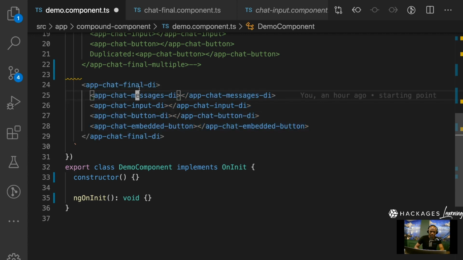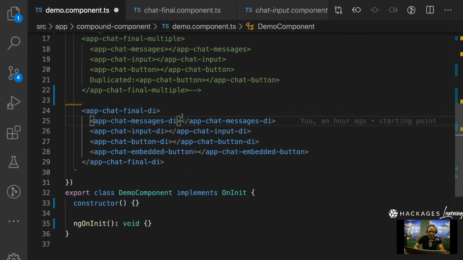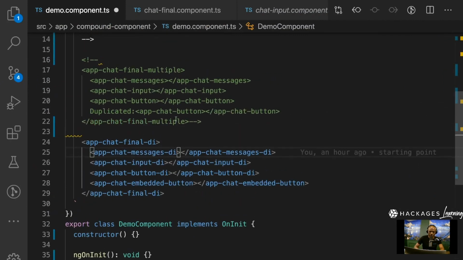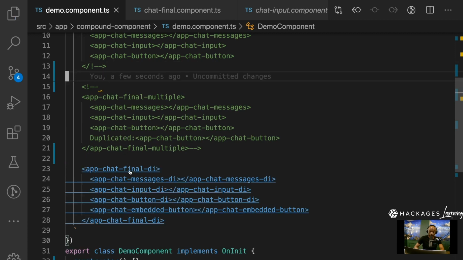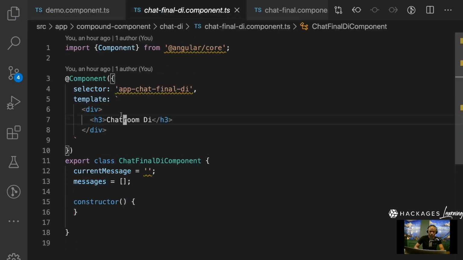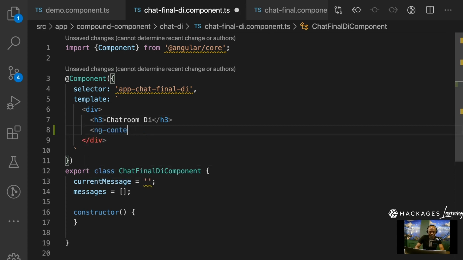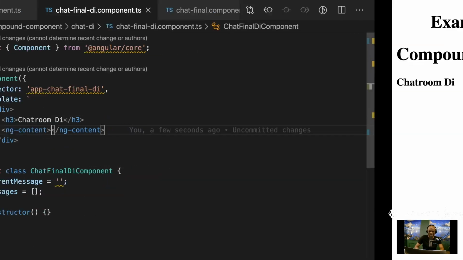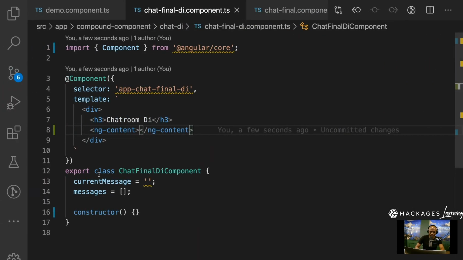So if I go in my app and refresh, I shouldn't see anything but a small thing that I forgot to remove, but that's not a big deal here. So how do you fix that? Once again, you just go here and say, I'm just going to add ng content. Okay, same thing. And then we go back and we should be able to see some messages now.